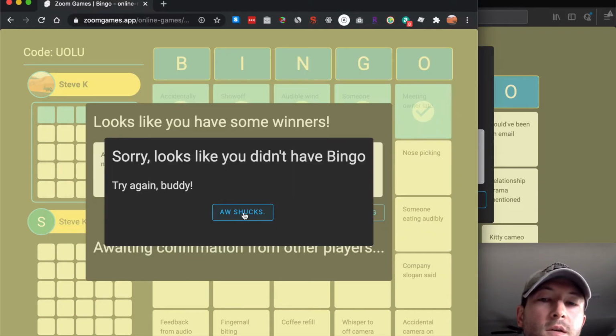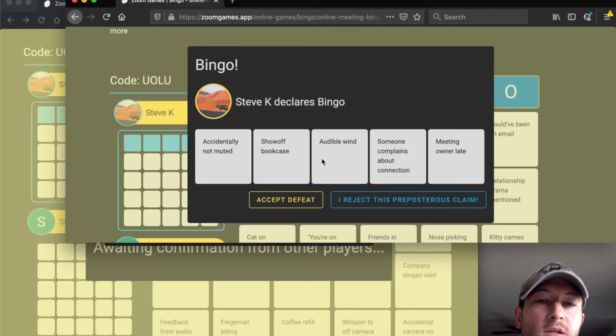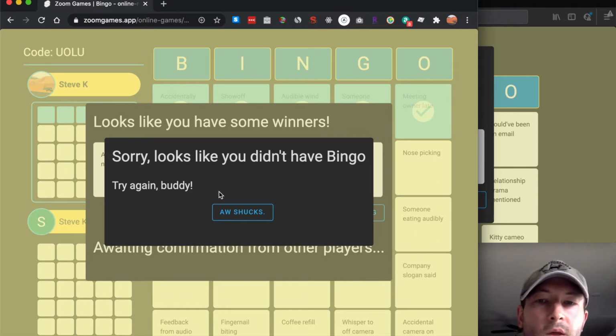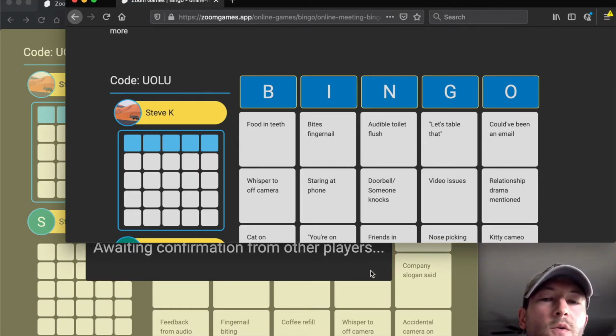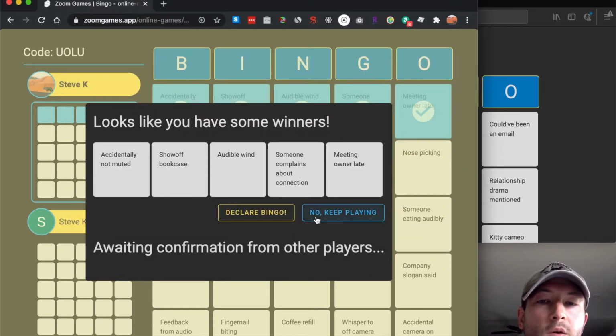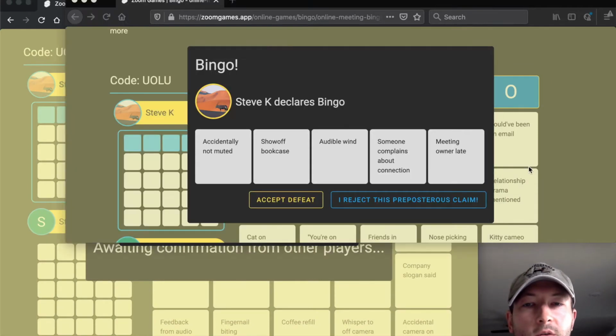And I should suppress this second modal here, so I do need to add that logic. That's one thing that I missed. But the user who initially declared bingo would then hit aw shucks, that would dismiss that modal, so you're fine. And they would have the opportunity to either declare bingo again or keep playing.